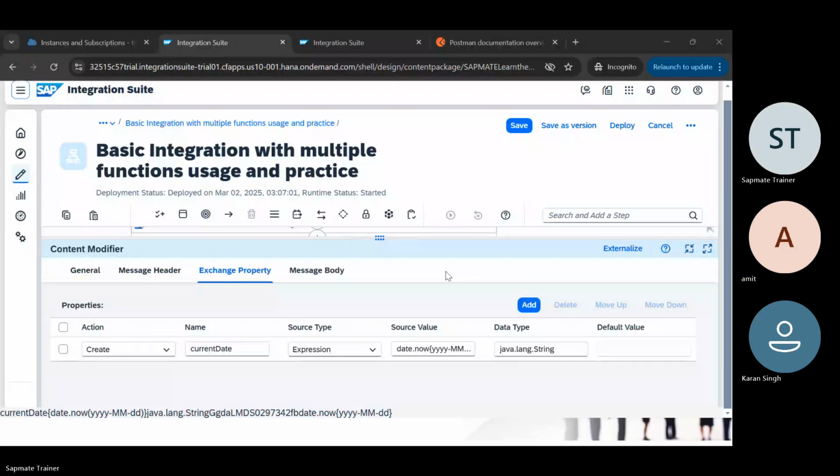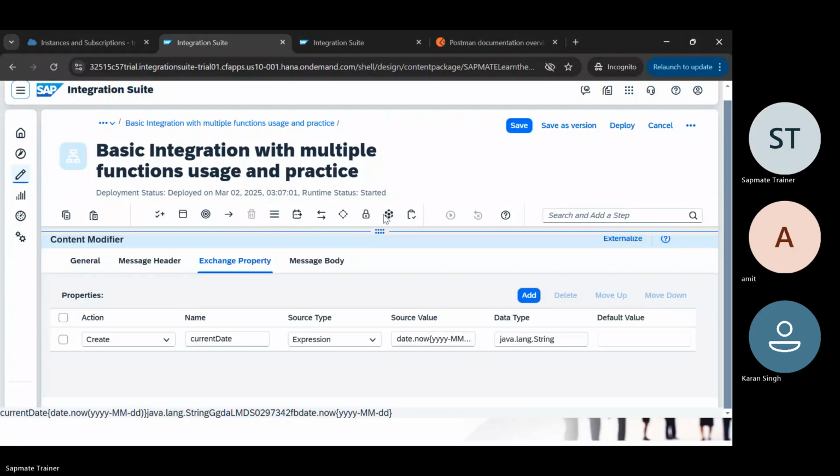Sapmate, yeah. Screen is not visible, sir. Yeah, I'm sharing it. Let me know if it is visible. It's visible. Yeah.